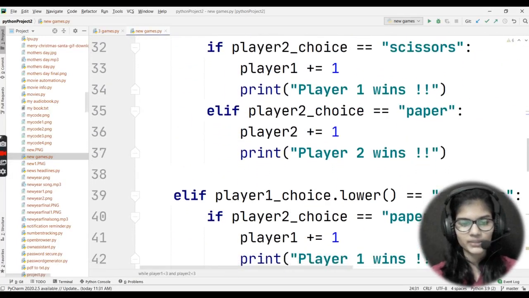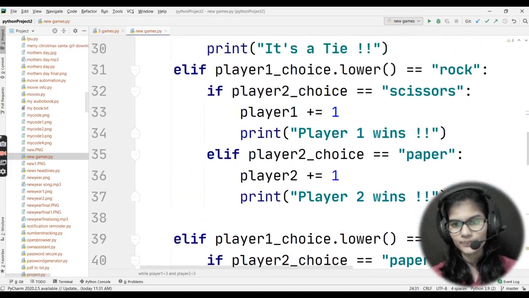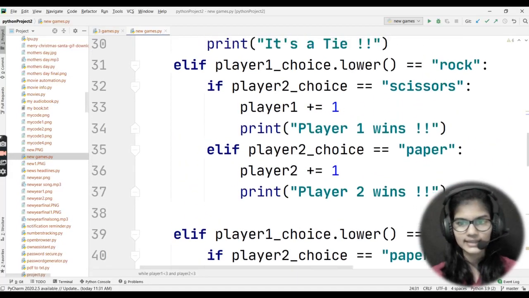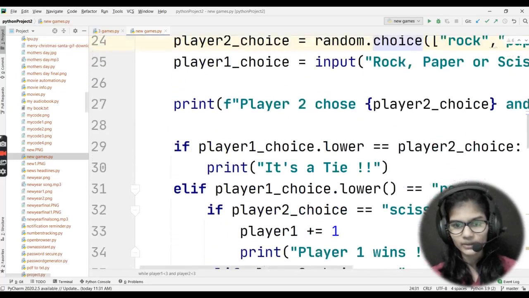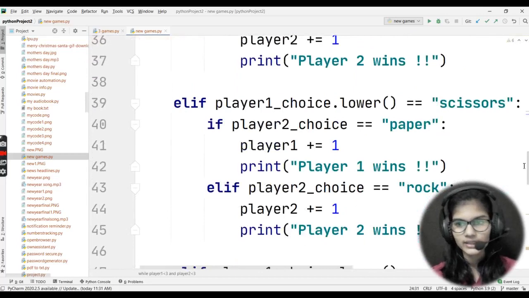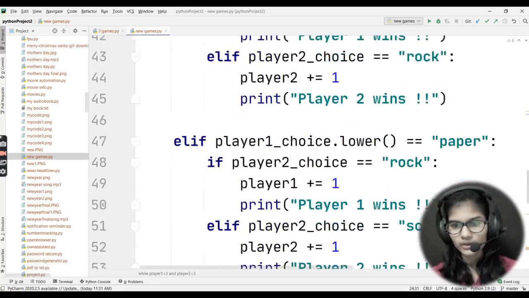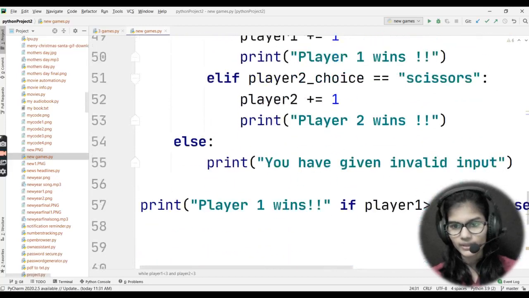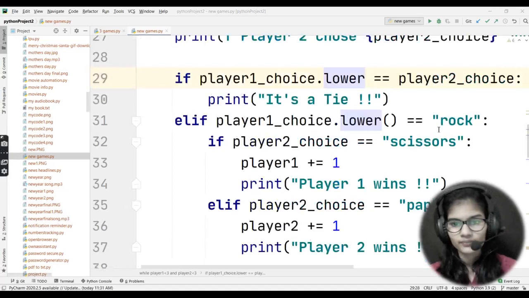So player 1 plus equals 1 and print player 1 wins. Okay, rock and then scissors, paper, okay, rock and then even the paper. Okay, that is done. Scissors on the paper and scissors on the rock. Okay, paper on the rock, paper on the scissors. Okay, let's see why it's not working.